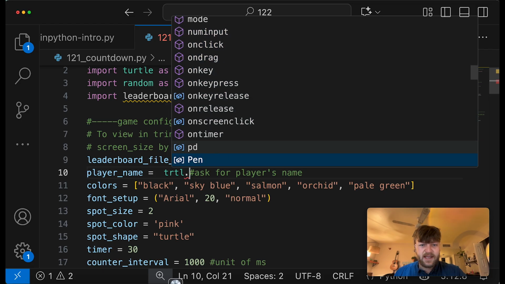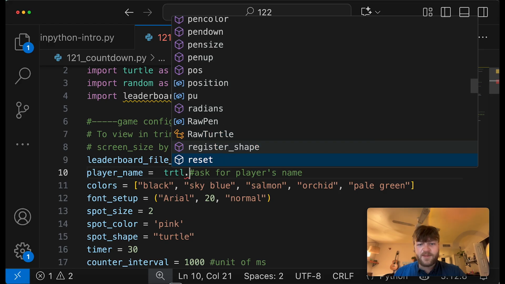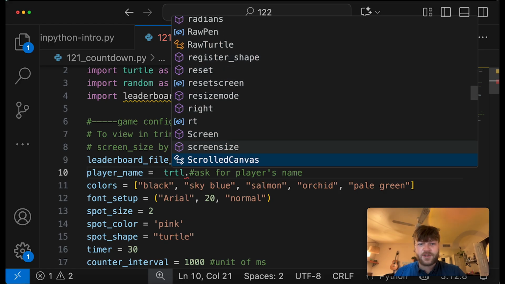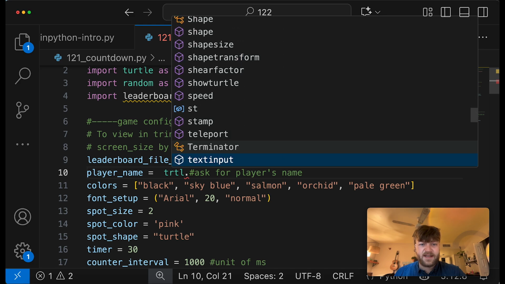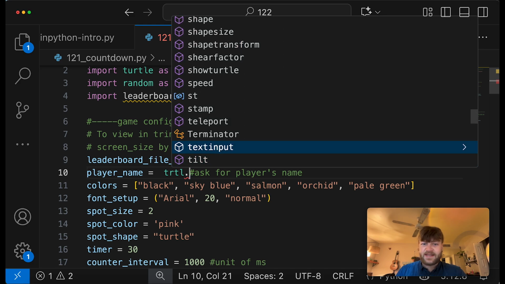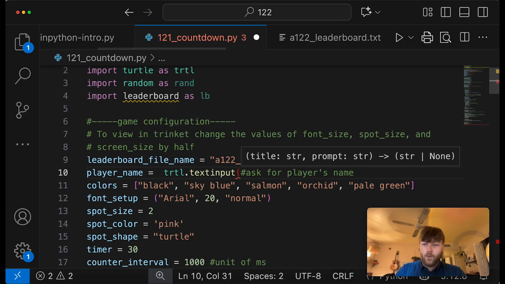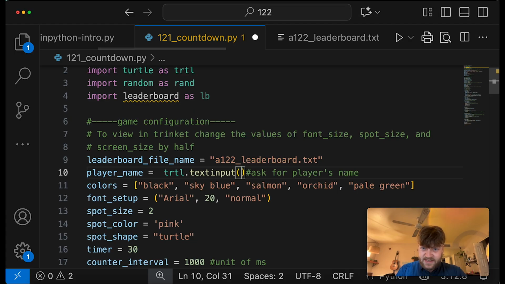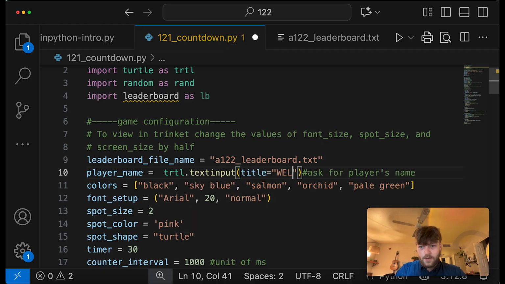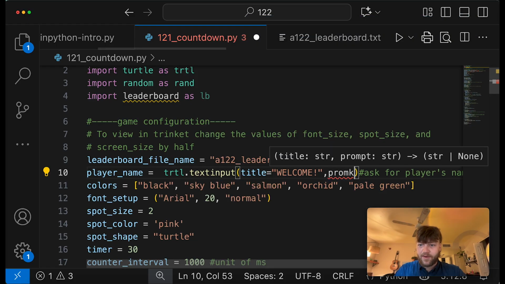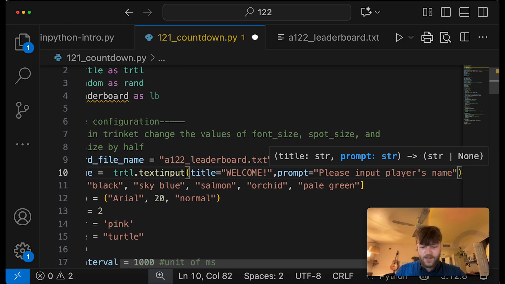Let's see if they got anything else that we can end up using in here. Now remember, the other option is that we can just bring up the actual turtle documentation. And so as we're going down here, I believe that it's like text input. Okay, yeah. So we got text input here. So then now what we can end up doing is there's a title. So title equals welcome. And then let's do this. So prompt equals please input player's name. Okay.